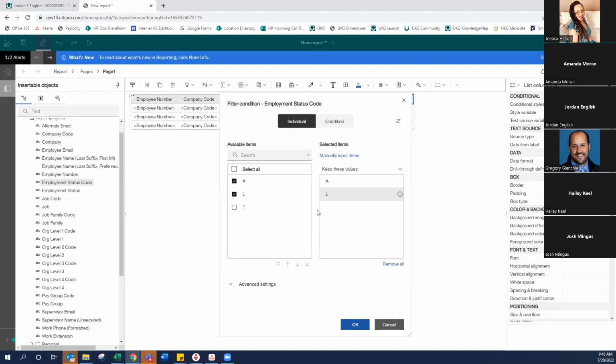So let's say you don't want to include your terms, you could always change where it says keep these values. There's a little drop-down arrow where you can say exclude these items. So go ahead and click on exclude in this case. And let's get rid of the leave and active and move your term over. And so now you're excluding all terms.